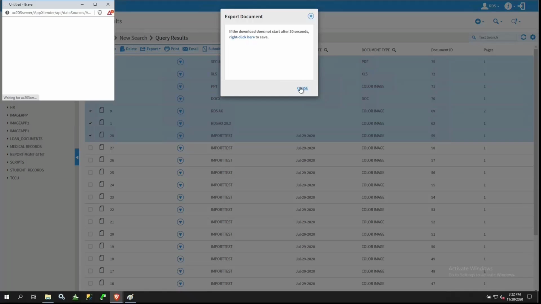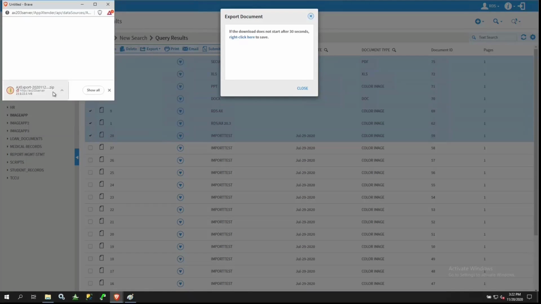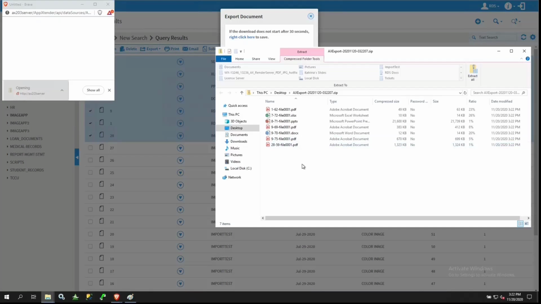When I export these, I'll end up with a zip file. And when I open that zip file, I can see that there's a PDF version of each of the documents alongside the original. I think this is a great enhancement.